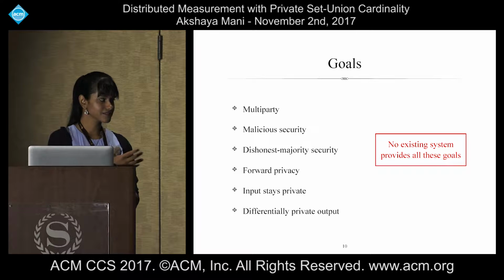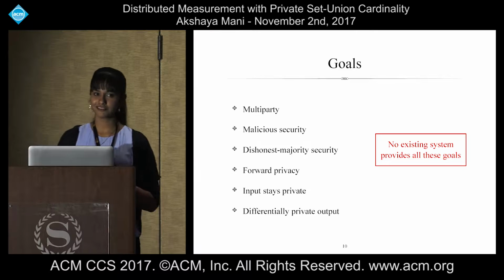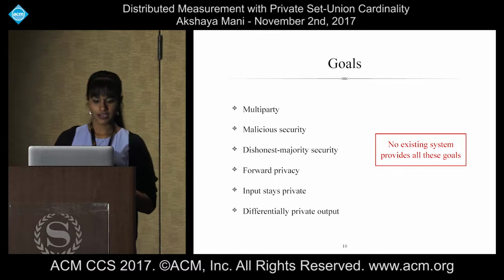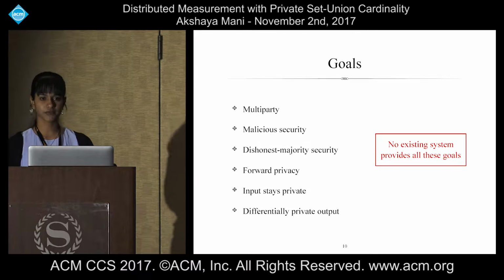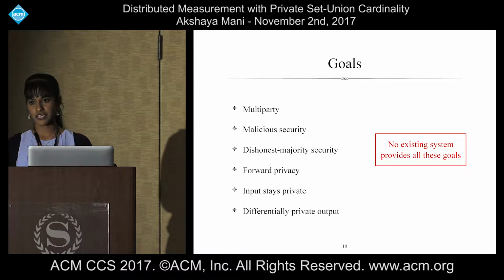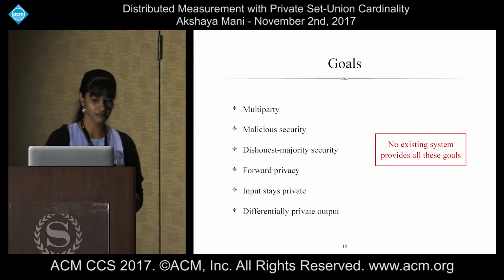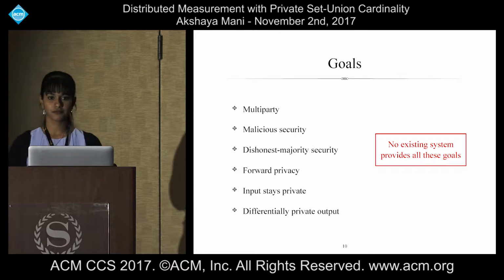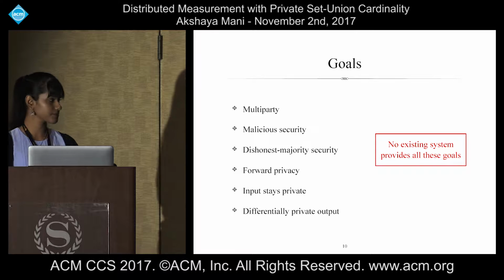And this is the major goal which we have been seeing since slide 1. The input should stay private. Here especially it could endanger a user's anonymity. So it's one of the major goals. And the output should be differentially private so that it does not reveal any information about a user's input or anything else. So there is no existing system that provides all these goals.